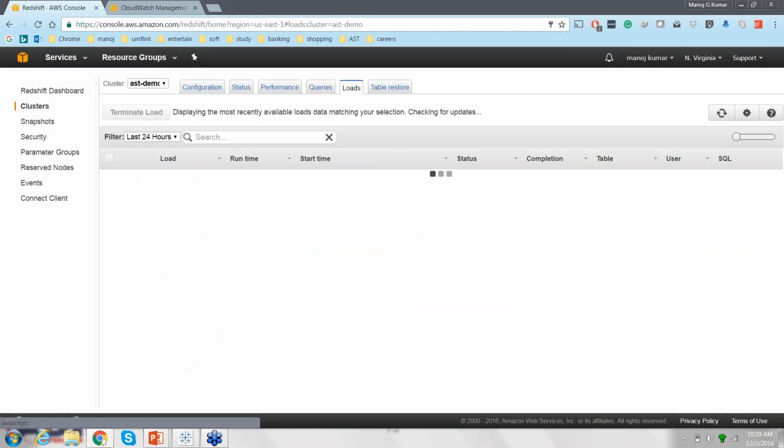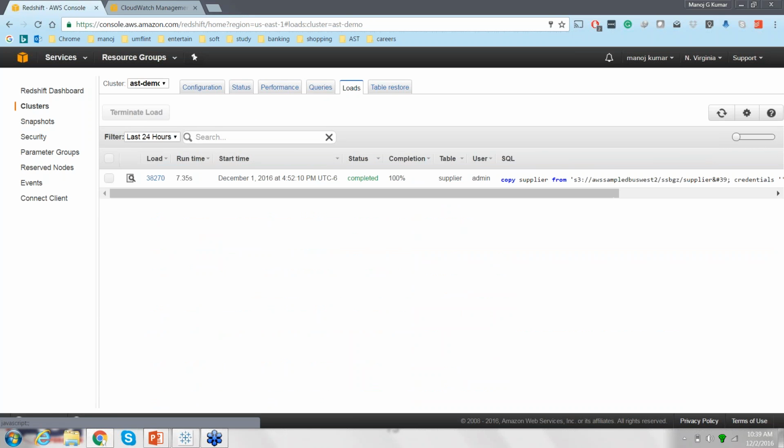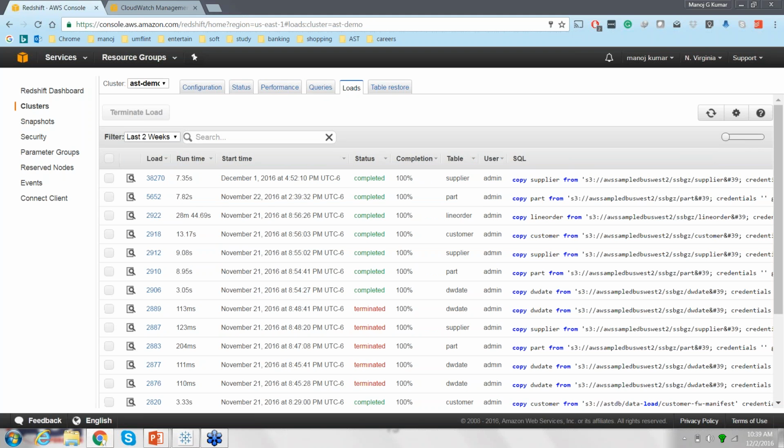And the next one is the loads. So in this loads tab, it will show you whatever data loading has happened. Like this, I loaded data into the supplier table on December 1st. It took 7.35 seconds, which I showed you in the queries tab, the same query. So it is monitoring the query and it is monitoring the load at the same time.